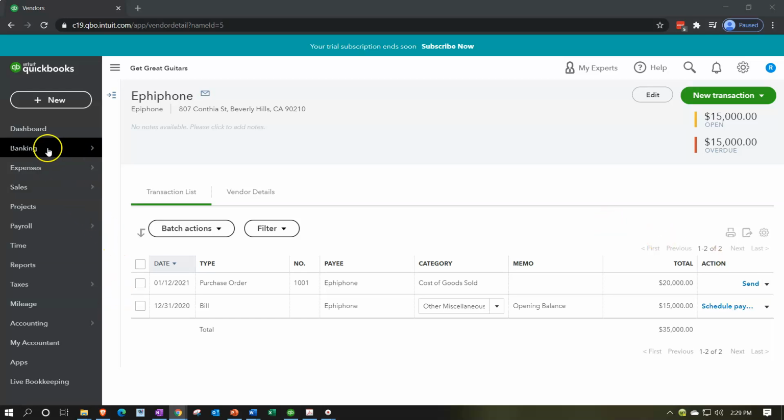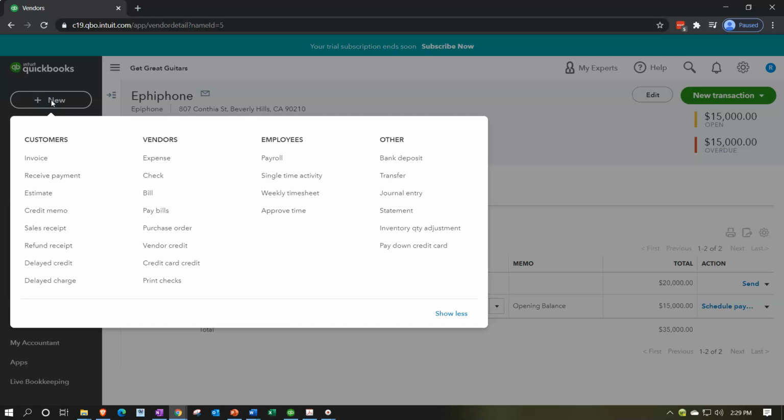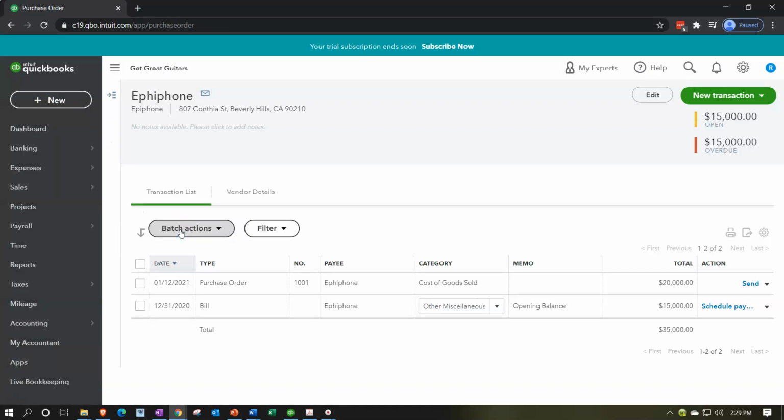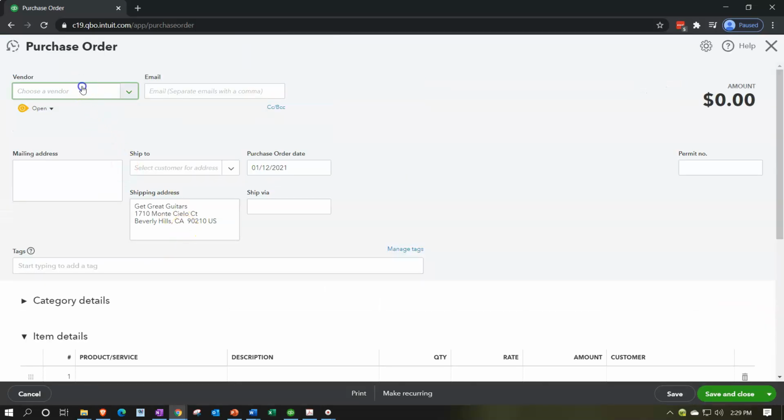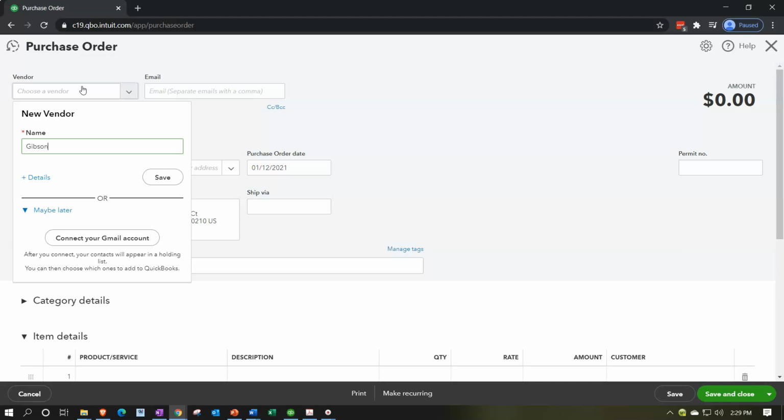Now we're going to do another one. I'm going to go back up top to the plus button. We're going to add another purchase order, a new purchase order. This one's going to go to Gibson. This is the other guitar distributor. We're going to say Gibson. And we don't have Gibson yet, so we're going to have to add Gibson as we go. So hopefully I spelled it right. If I didn't, I apologize.